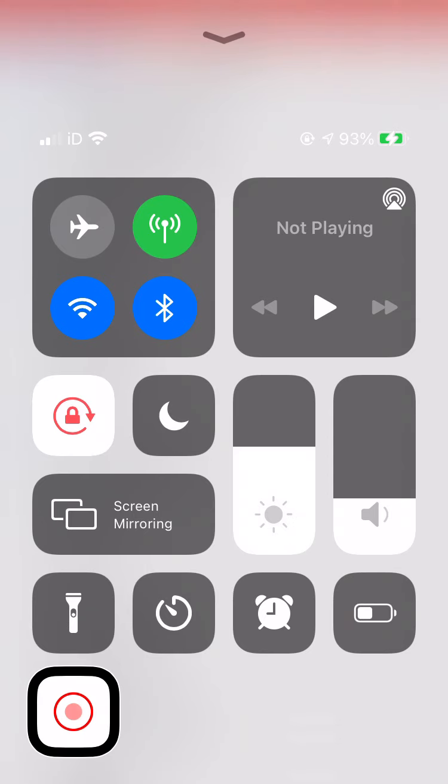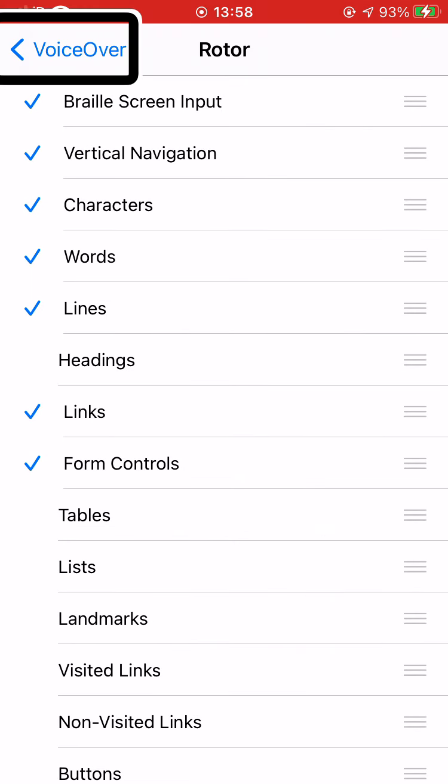This time we're going to look at the rotor. The rotor is one of those two-finger things that we glossed over in our previous videos, and the reason for that is it deserves a video all its own. The rotor is one of the key parts of making your iPhone use faster and more productive.